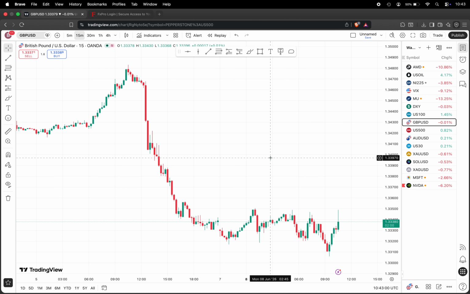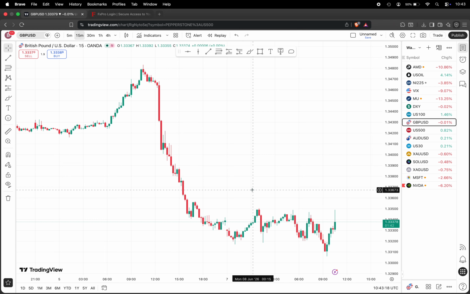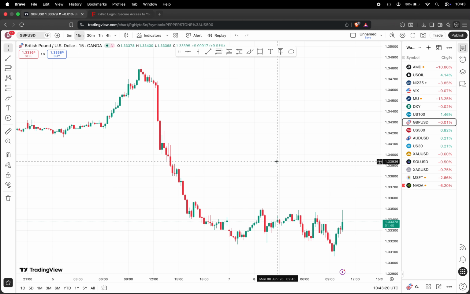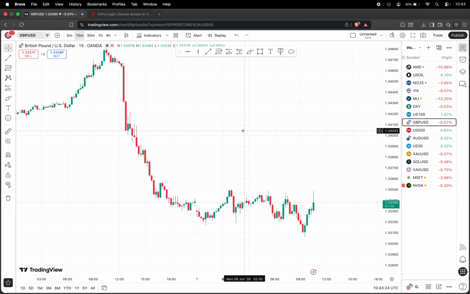If FXPro does not show in the broker list, the connection may not be available in your region or for your account type. And if you have trouble connecting, check your login information, make sure your FXPro account is active, and try allowing pop-ups in your browser. You can also refresh TradingView, sign out and sign back in, then try connecting FXPro again, and that's it.